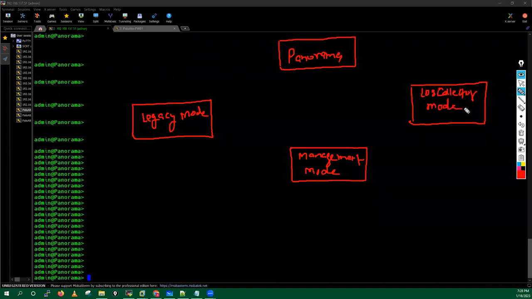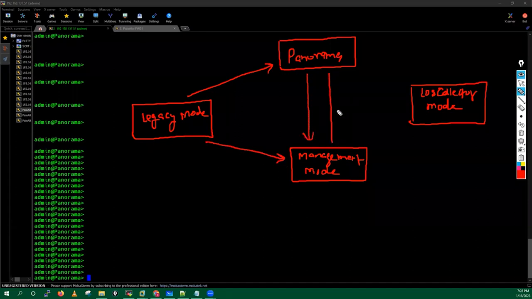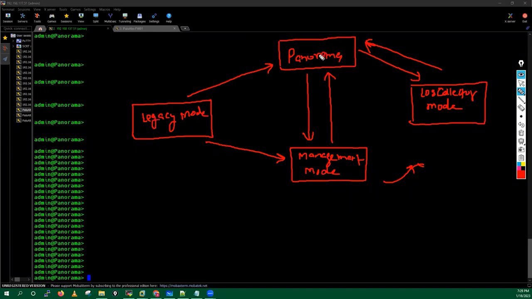Now guys, just remember one thing. From legacy mode, you can go to Panorama mode. From legacy mode, you can go to management mode. From Panorama mode, you can go to management mode. And from management mode to Panorama mode is also possible, meaning you can convert them. From Panorama, you can go to log collector mode, and from log collector mode, you can go to Panorama mode. But guys, from management mode, you cannot go to log collector mode. So this is the one thing you have to remember. From management mode, you cannot go back to legacy mode, or from Panorama, you cannot go back to legacy mode. So this thing you have to remember, guys.